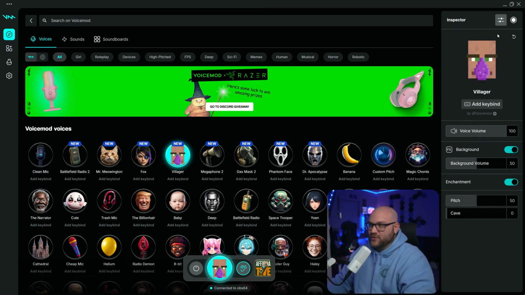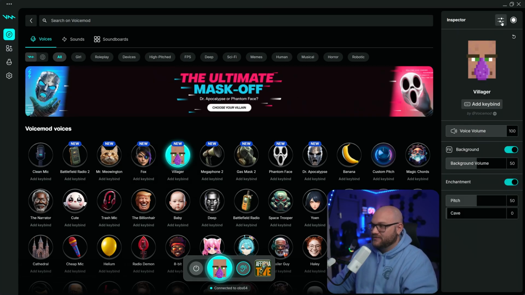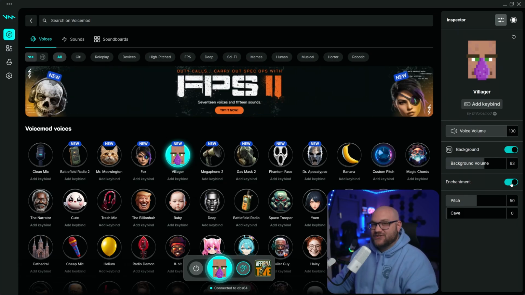For the villager voice, you have the inspector panel, and here you can see the background volume. This is where you can adjust that sound in the background. But there's an enchantment button. Now, a lot of these have the same thing, so if I turn it off, I literally said it's just villager sounds.